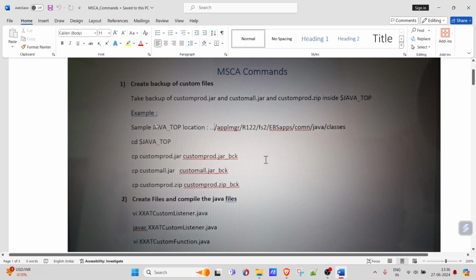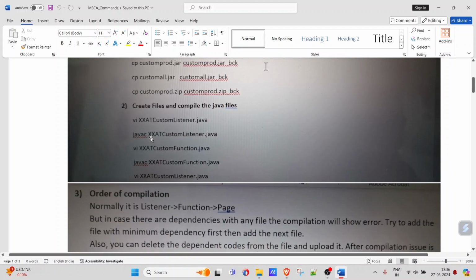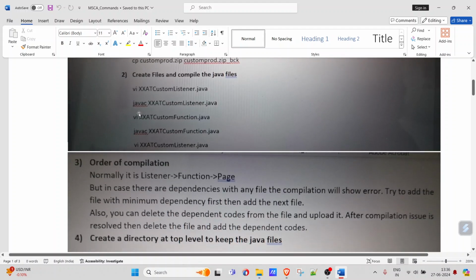After you have taken a backup, you can create your custom application files and then compile them. In order to create the files, we can use the vi command. Normally we create three files: the listener file, the function, and the page file. We can create the Java file, enter the code, and save the file. Then using the Java command, you can compile the Java classes, so this dot Java file will get converted into a dot class file.